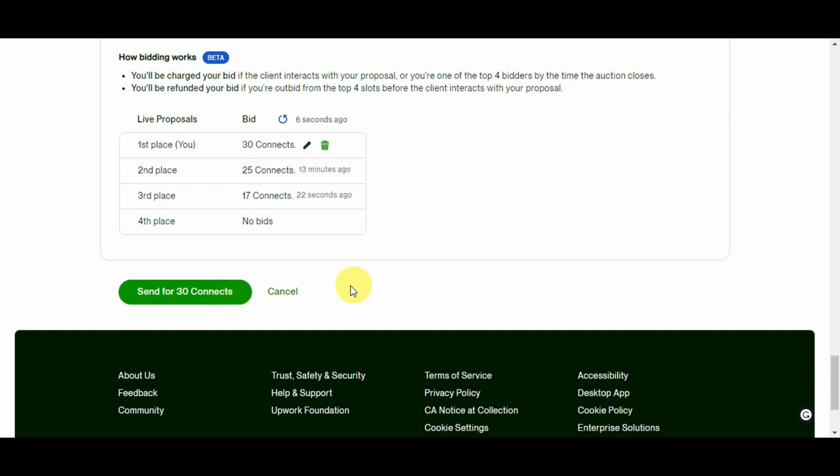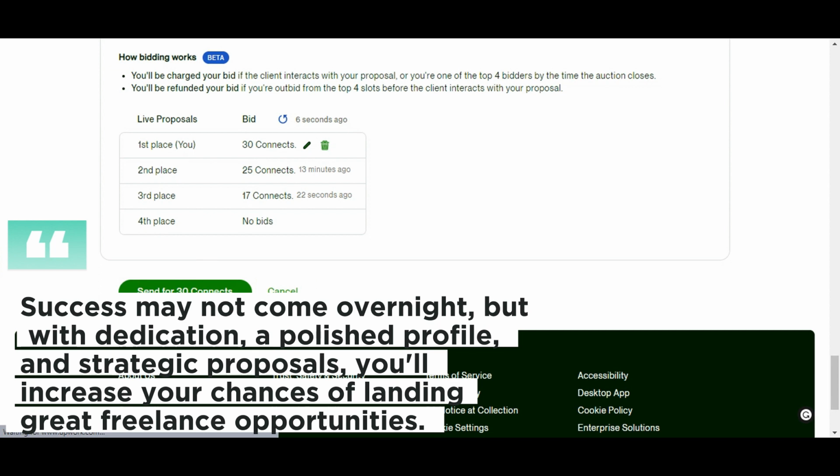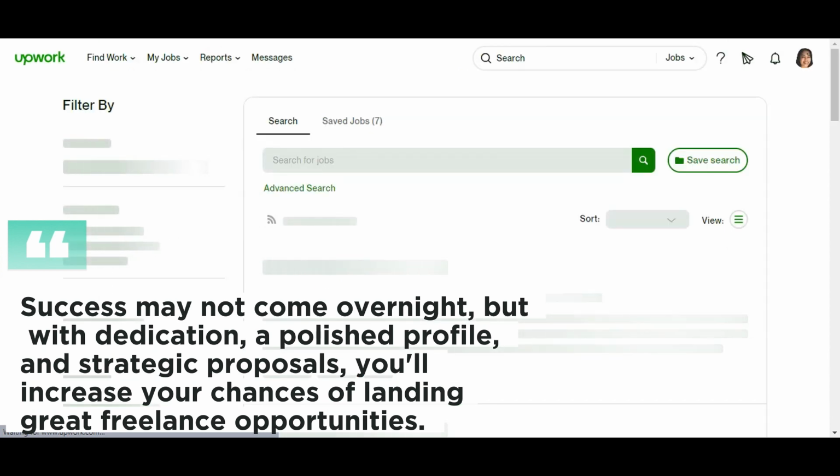So the next thing that you'll do is to keep track of all of your submitted proposals in the My Proposals section. Here you can see the status of each proposal, whether they're active or pending. So just be patient and stay positive as you wait for clients' responses. And congratulations! You're now equipped with the knowledge to kickstart your freelance journey on Upwork. Remember, success may not come overnight, but with dedication, a polished profile, and strategic proposals, you'll increase your chances of landing great freelance opportunities.